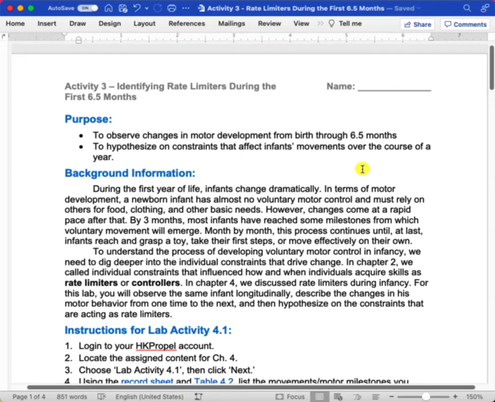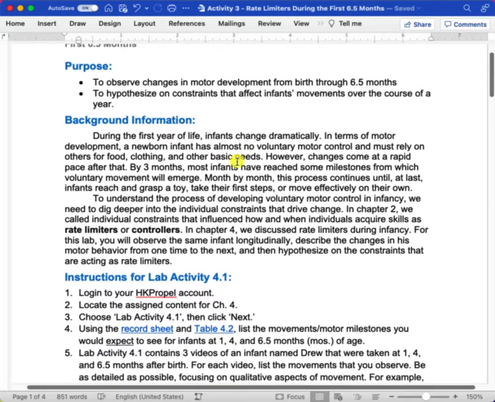For activity 3, the purpose is to observe changes in motor development from birth to 6.5 months, and then hypothesize various constraints, also what we'll refer to as rate limiters, that will affect infants' movements over the course of a year. So I've got some background information that you can feel free to read through.